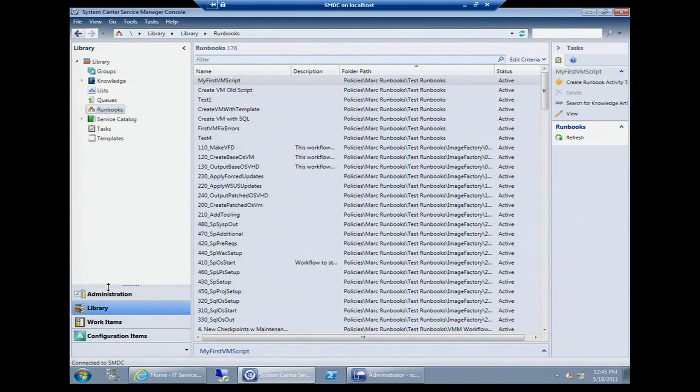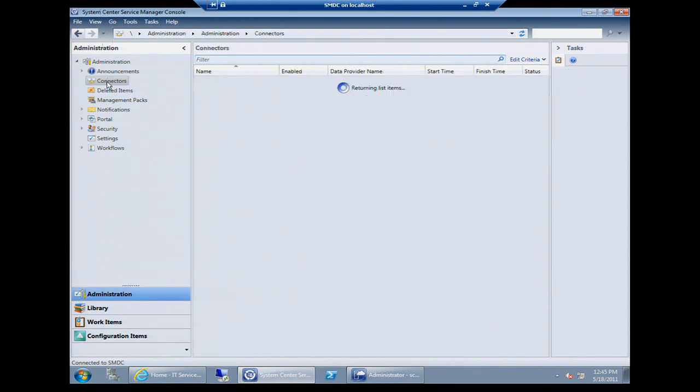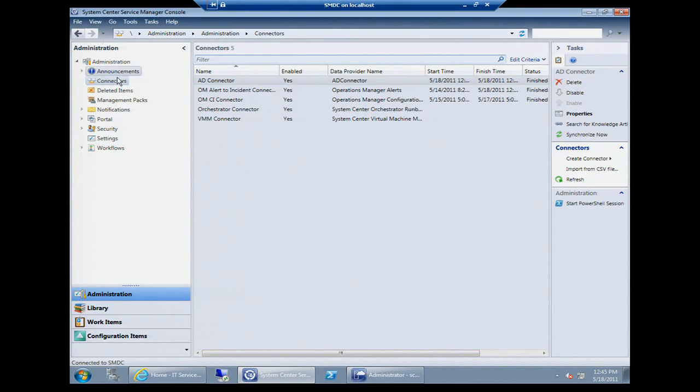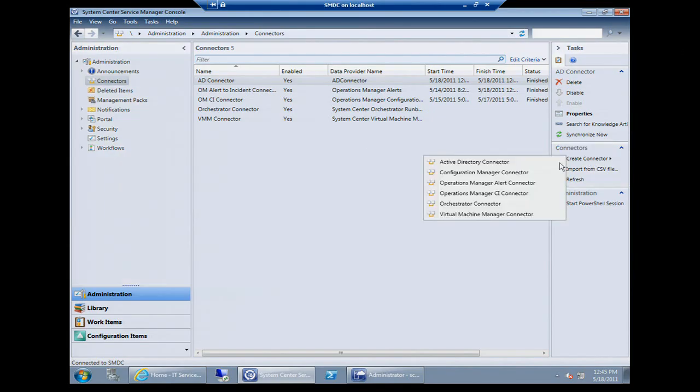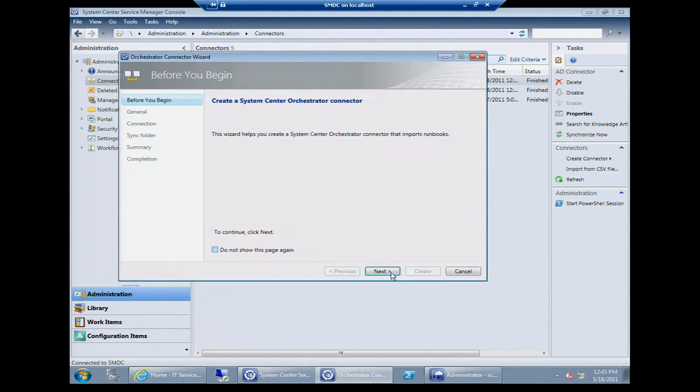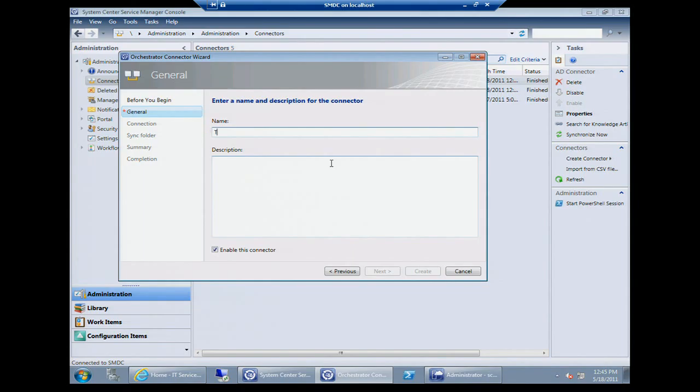Now, how I got to there is inside of Service Manager, in my administration tab, I have a connectors folder, and I have a series of connectors that we've created. Service Manager, if you were in my session this morning, we use a connector framework to integrate to the other System Center products. I'll go ahead and create a new one just to show you how I got the Orchestrator one. You can see we have connectors for Active Directory, Config Manager, Ops Manager from an alert perspective to bring in Ops Manager alerts, Virtual Machine Manager, that's coming, that's new, and Orchestrator. So I'll select that, click Next, give it a name.